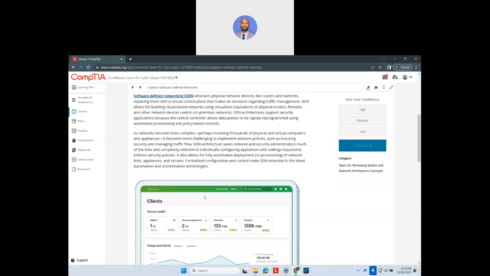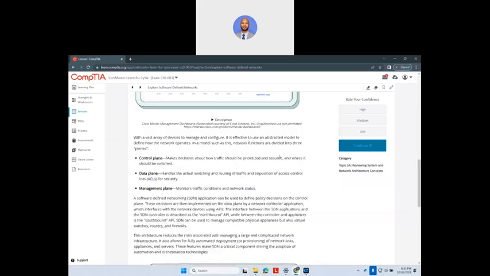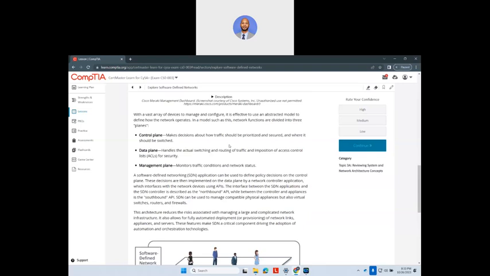So the best way to look at this is here. We'll start with the control plane. It makes decisions about how traffic should be prioritized and secured and where it should be switched. When you think of the control plane, think of this as the brain of software defined networking. The data needs to go somewhere and needs to know where it's going. What is actually controlling? What is the brain of the whole operation?